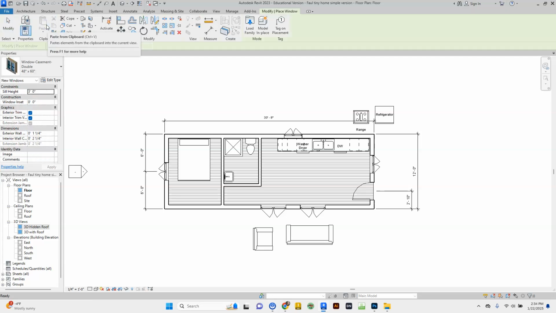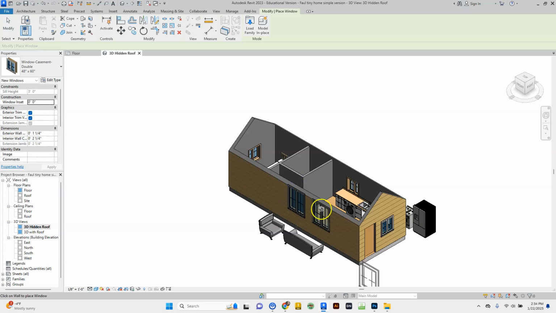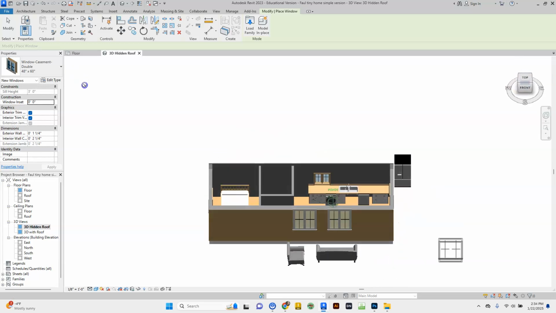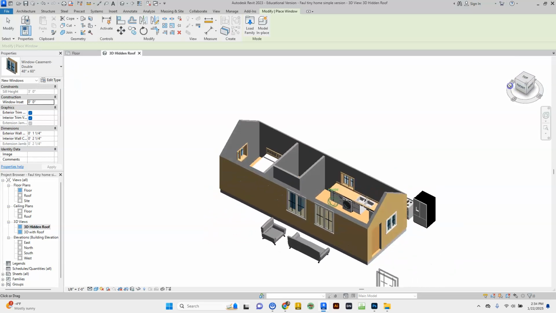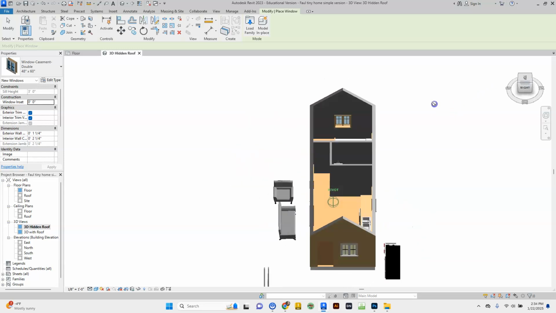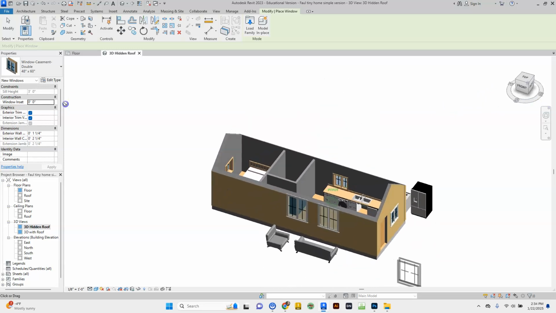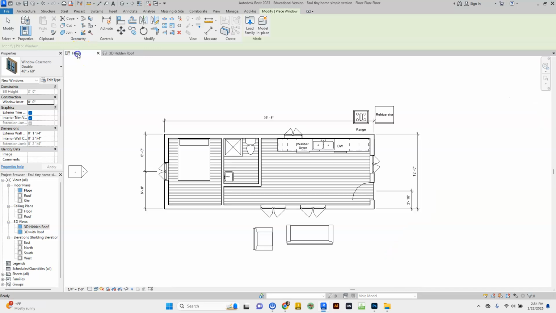Let's start with some windows. In a tiny home, looking from our 3D view, you can see I already have a good amount of windows in here, which is going to add in natural light, which is going to help add some more spacious feel to the space. But I definitely am going to need way more windows, in my opinion. And let's get started by adding in a couple of windows in some unlikely places.